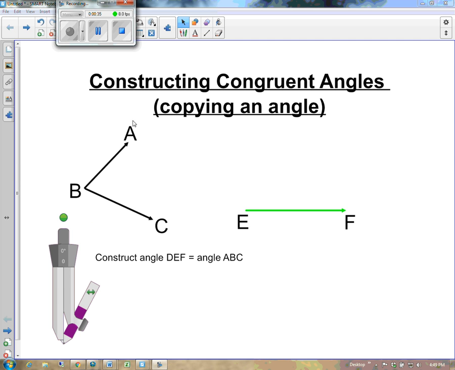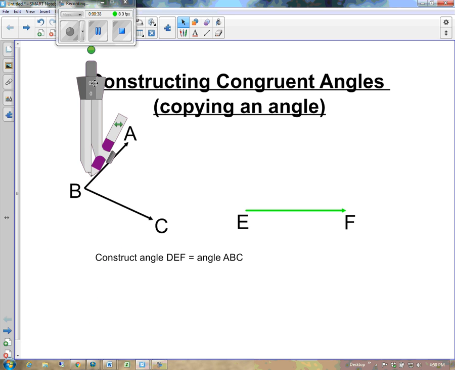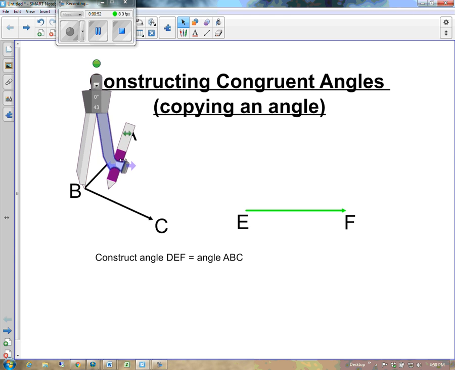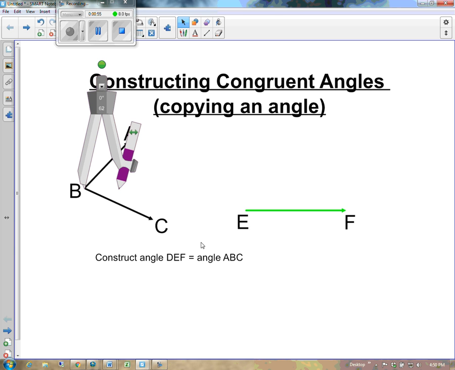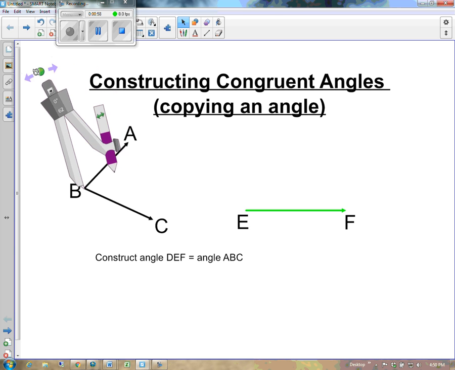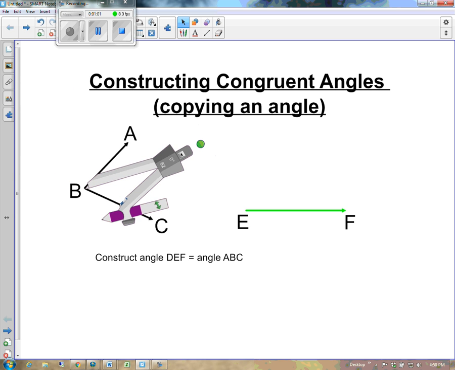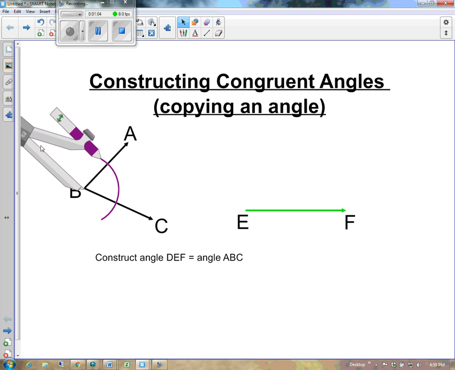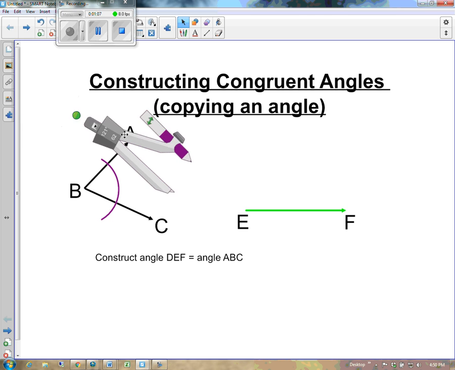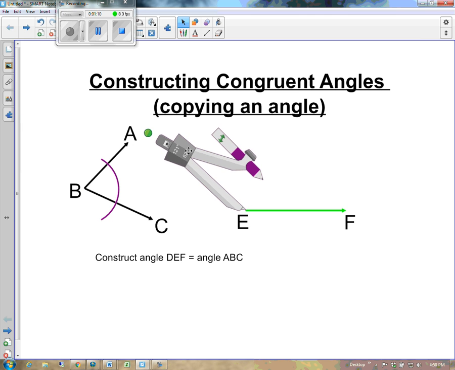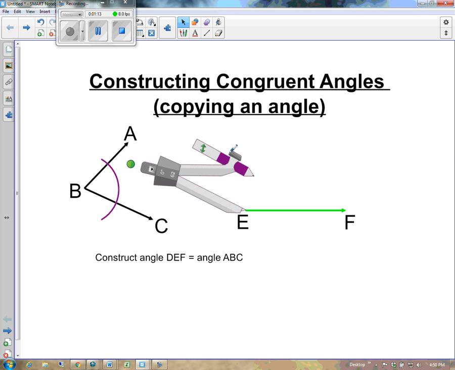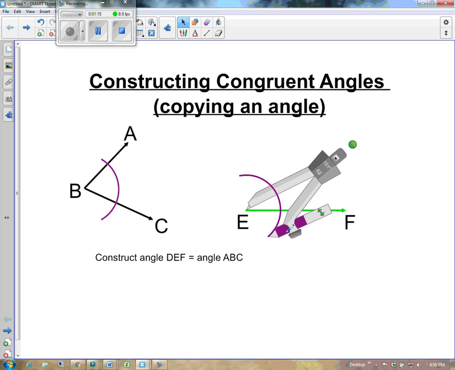Now that you've got this all drawn out, you've got your compass, put the point on B, and open it up. You choose how wide, okay, and make an arc. Bloop. Put the point on E, make an arc. Bloop.